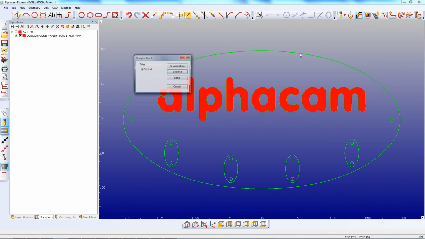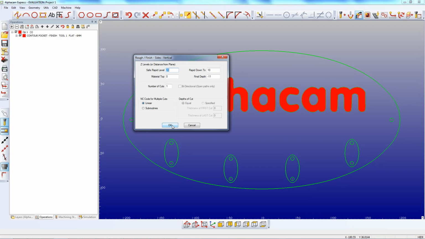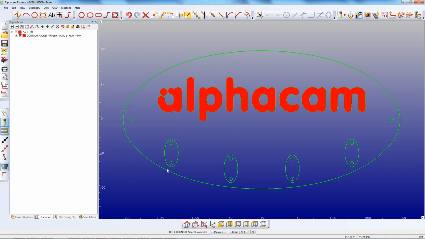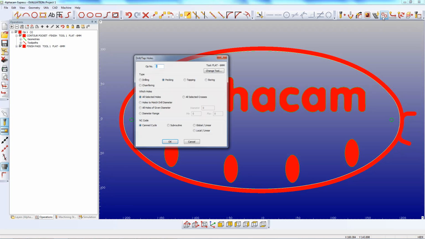We'll come and do a rough and finish pass around the outside. I've got a 6mm tool there. We'll have the automatic lead in, lead out. I can now do the pocketing, or another way I could do that is I could right click on here and say add some geometries to this pocketing routine. I want them also to be at -3 depth. So that's applied those.